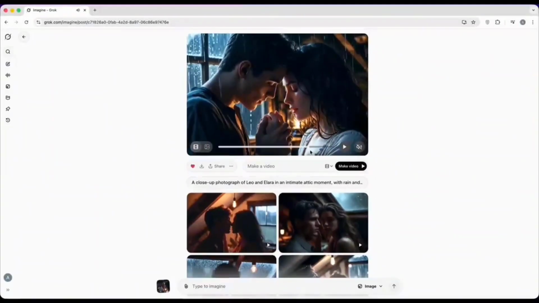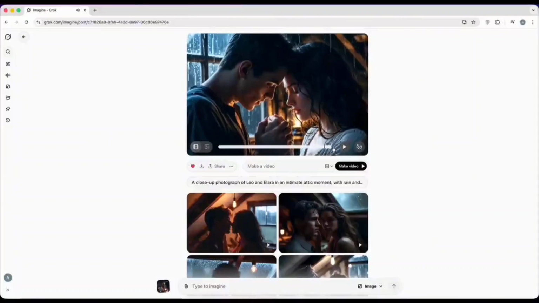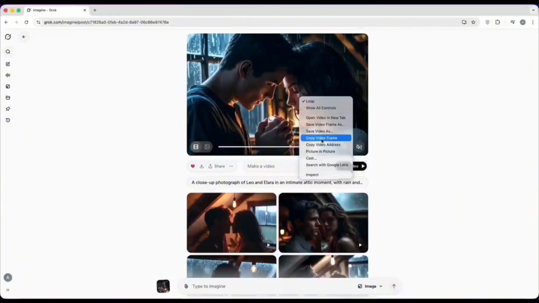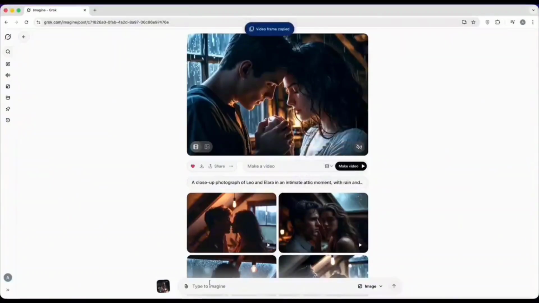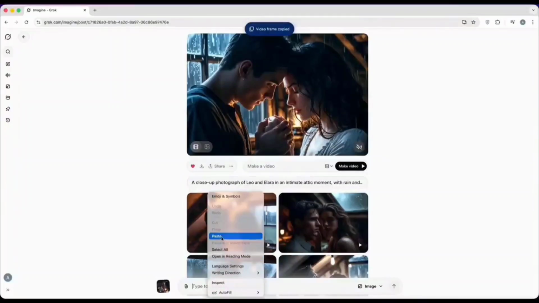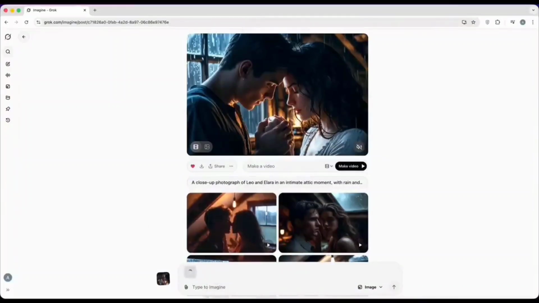I'll go back to the main Grok page. I pause the video and drag the progress bar all the way to the last frame. Here is the key to seamlessly connecting this video to the next one. We need to capture the very last frame. This will be the starting point for the next video. So I right-click on the video and select Copy Video Frame. Then I go down to the prompt box and paste that frame.